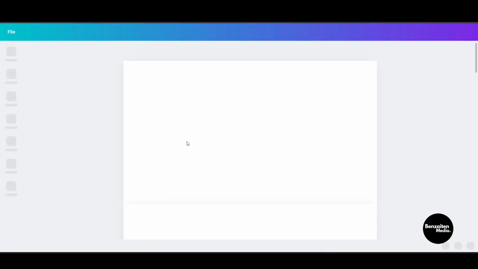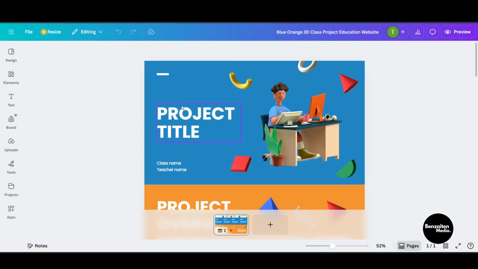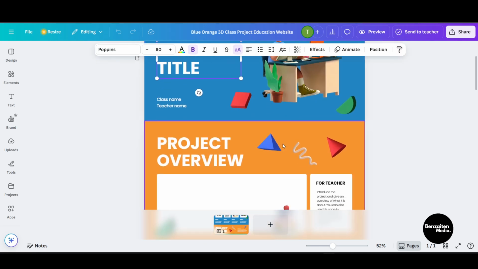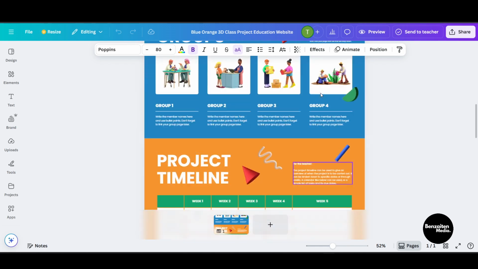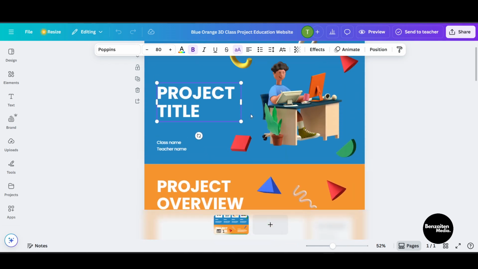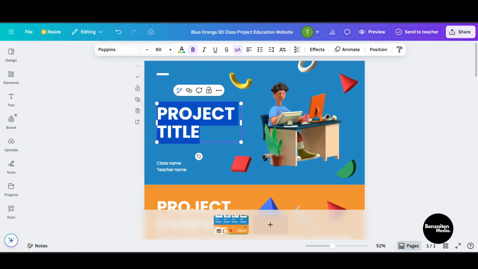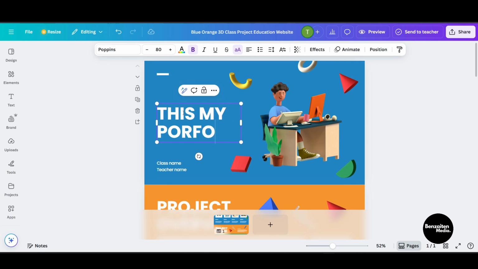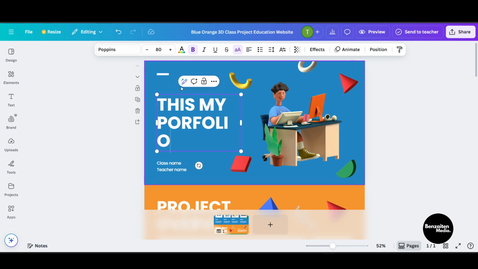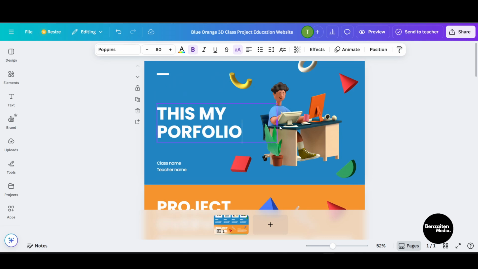So it will take me to this canvas where I can customize everything related to the website. Now just simply click on it. If you scroll down, you will get different pages of the website. These are all different pages. So let's say if you want to change this title from a project title to this is my portfolio, and the text it picks, don't worry, just scale it so it will adjust automatically.